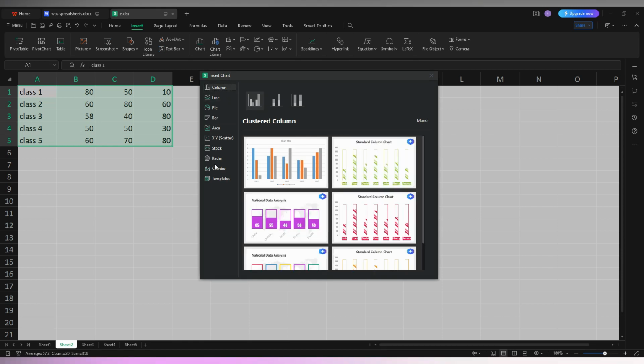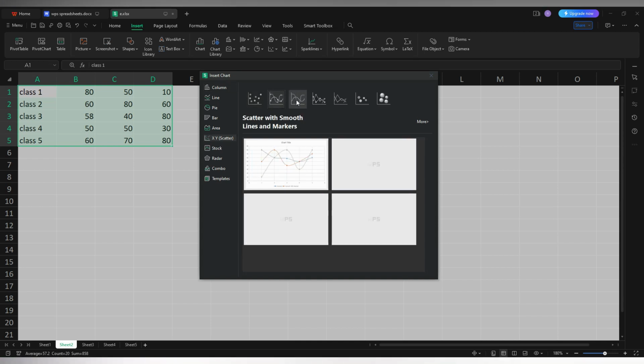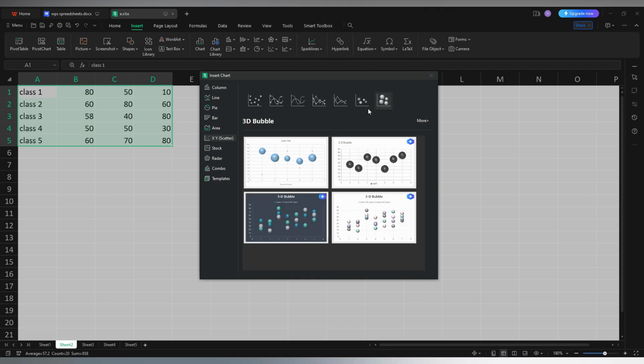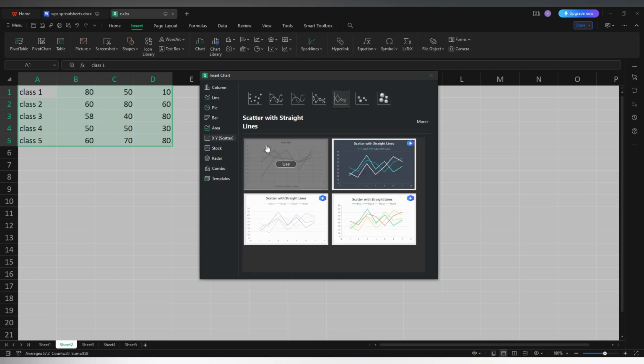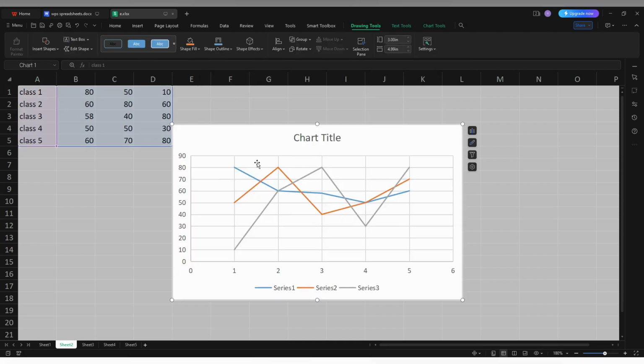Now you have different types of categories on the side. You just need to change to the XY scatter. Here you can find a lot of different types of scatter charts, so you can just use them for free. I'm just going to choose this chart, which is mostly used. Click on the Use option, and it automatically inserts the chart here.